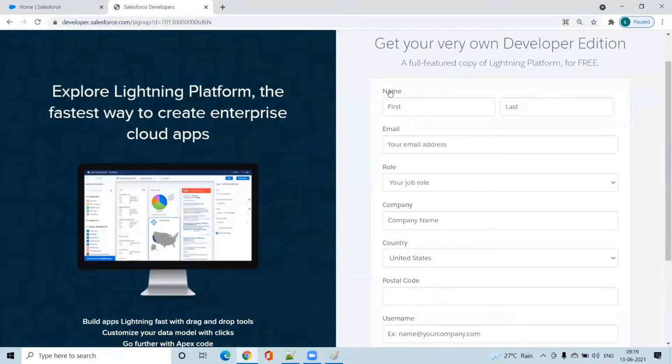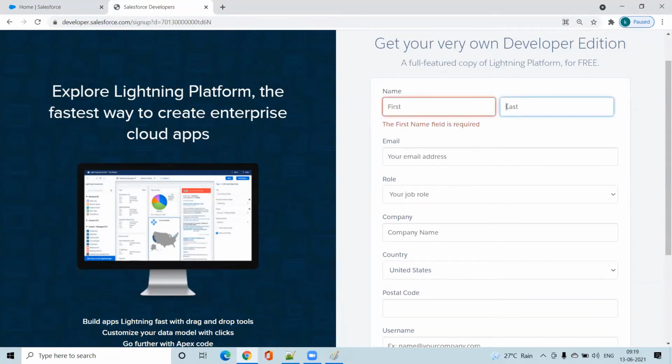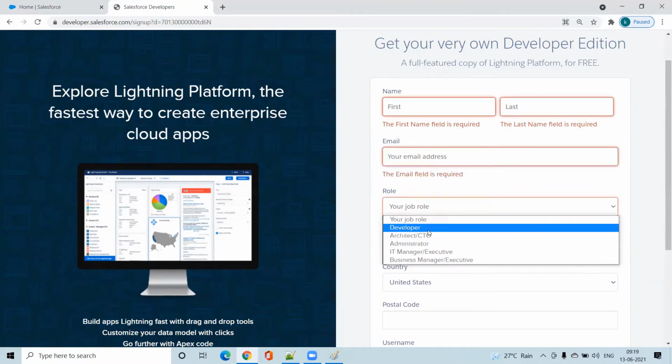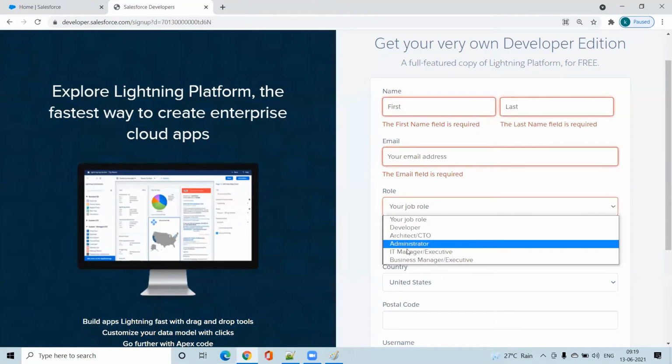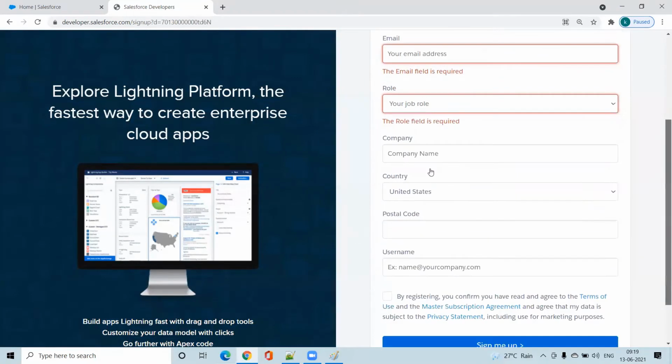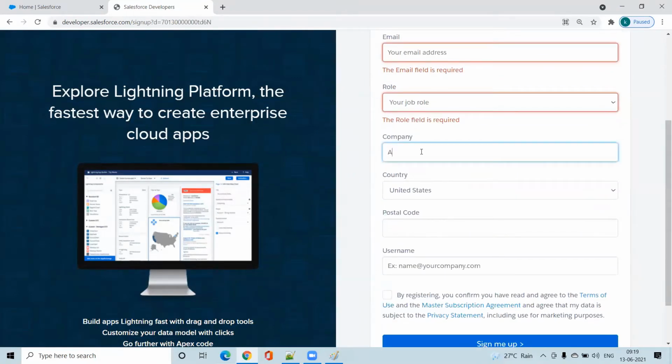Now, you have to enter your first name, last name. We are opening an account, and while opening an account, these details we have to fill. Email address, just remember the email address. For this email address only, you will get a verification code saying that you have to reset your password. Role, it doesn't matter. Developer or any role, it doesn't matter. Now scroll down here. Company is also not important. I will provide ABC.